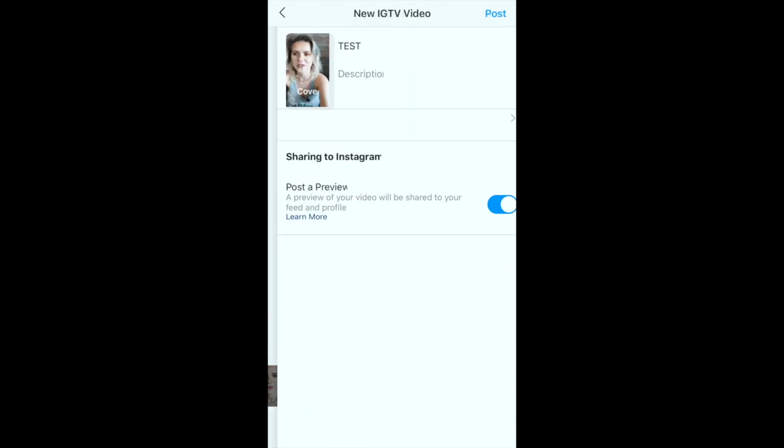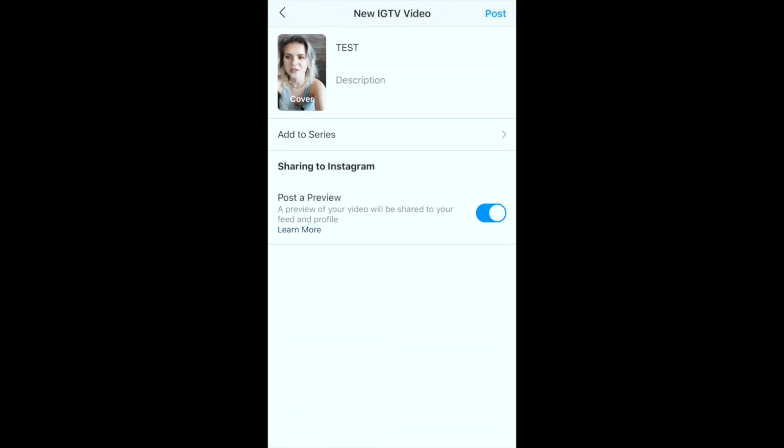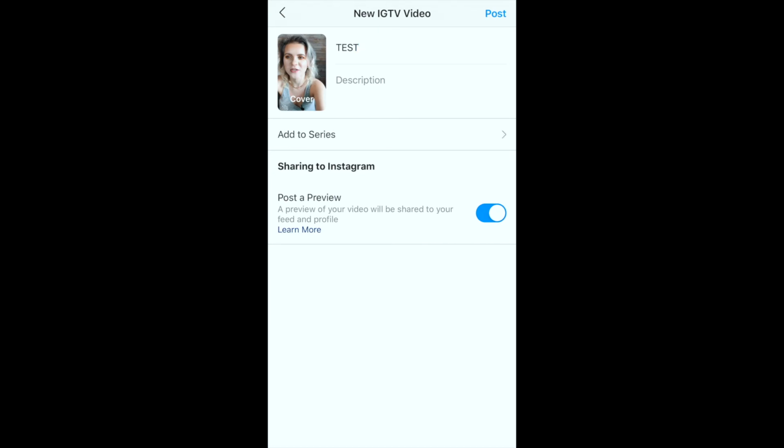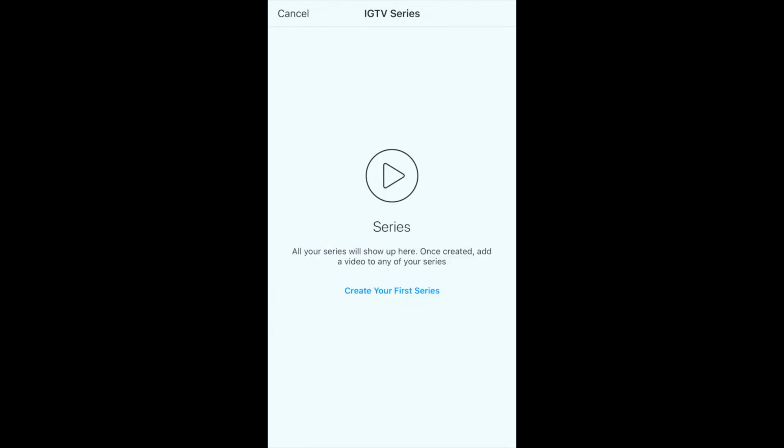Now I'm gonna hit next, and then here you can change your title, so that's the good thing. Then description, I usually have it all pre-written and I just paste it. You can do a series if you want to, so you can just go ahead and create your first series if you're going to have a couple of different types of series that you're going to be running on your IGTV.